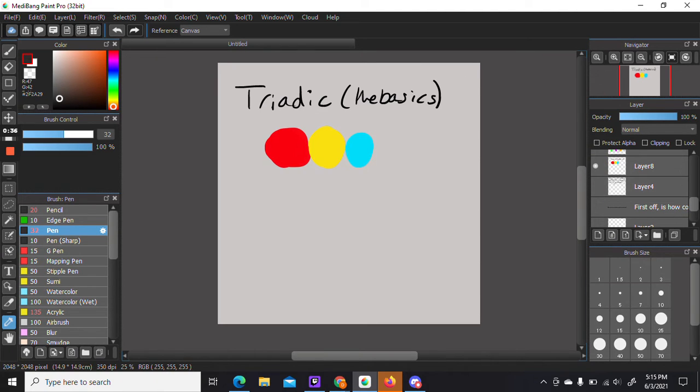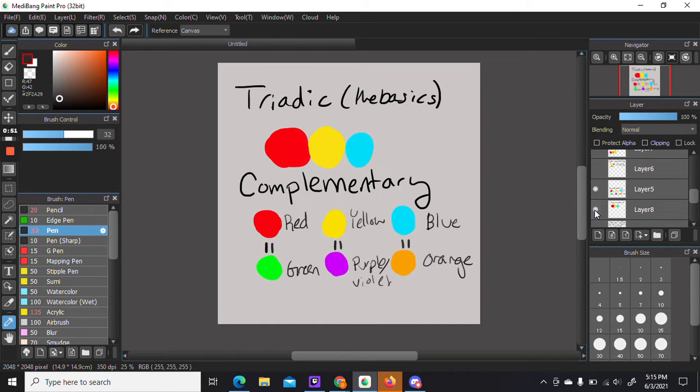There is the triadic, which is just the basics, like the main three. It can be red, yellow, blue, or green, orange, and purple, and so on, as long as it's in threes. Then there's the complementary, where it's red to green, yellow to purple, blue to orange.